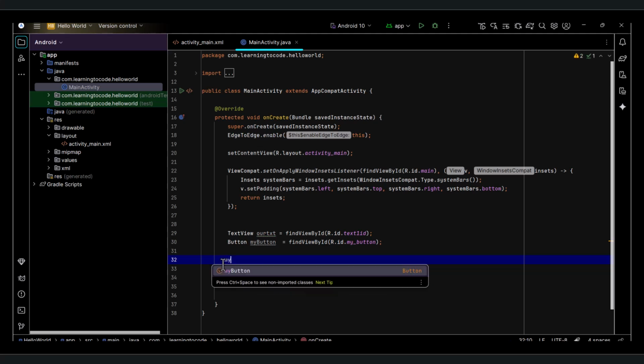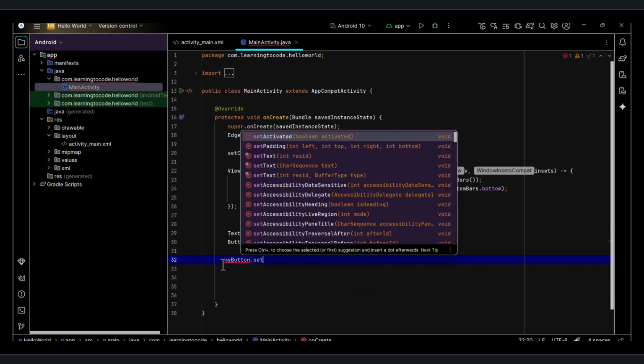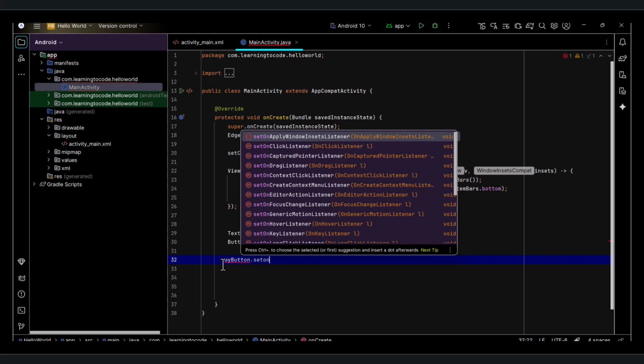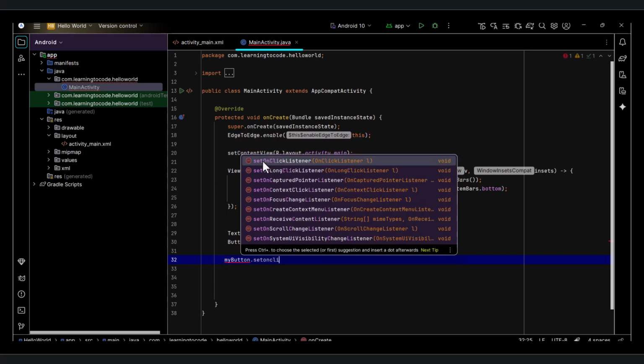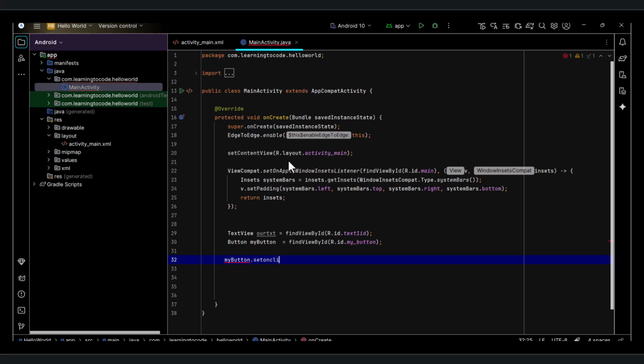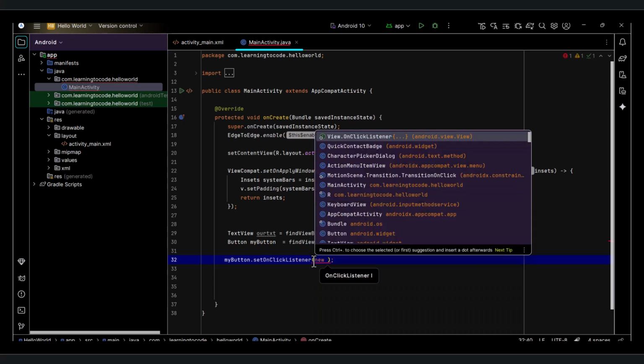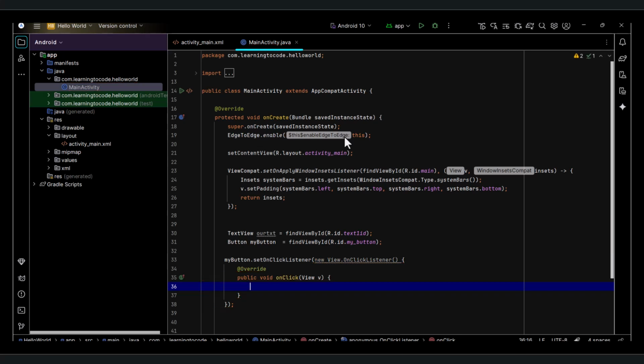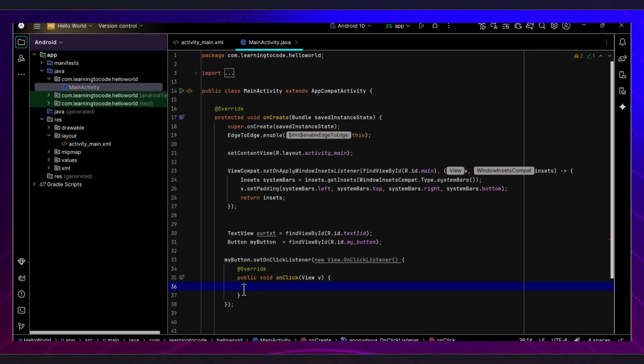Write myButton.setOnClickListener. Here, just type new, and you will see the system automatically suggest the OnClickListener. Then just click it, and the system will automatically finish it for you. Then, inside the curly braces, add some code that should run when the button is pressed.